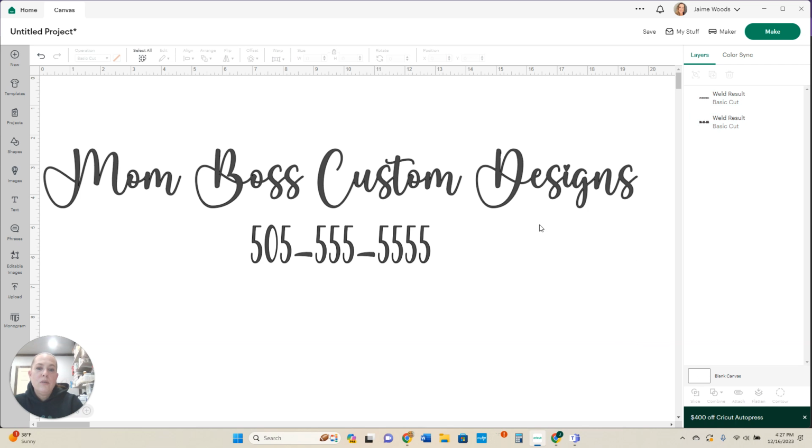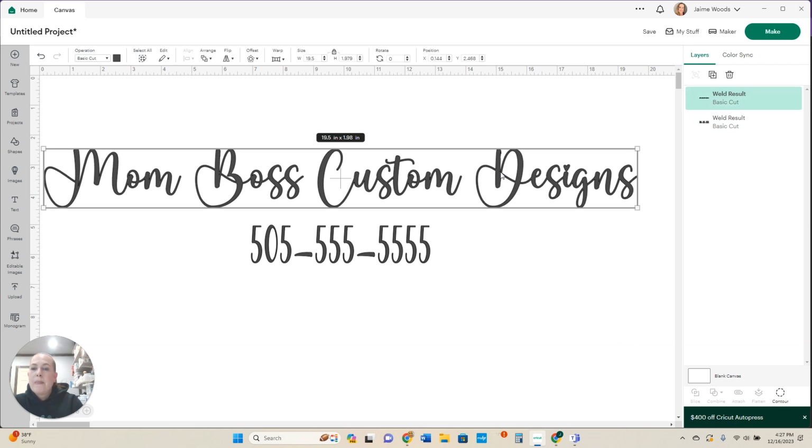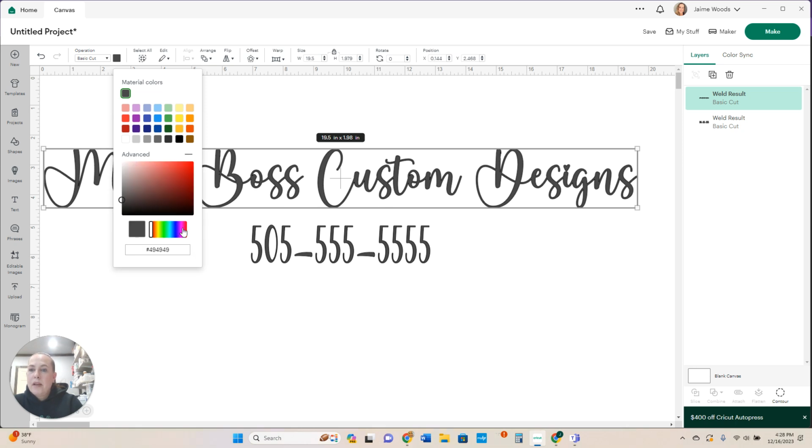Now what I can do is, let's say I want to do my business name in red. I will select that, and then up at the top next to basic cut, it's automatically like a really dark gray. It's not quite black. I'm going to go to advanced, and I'm going to go way over here to red, and I'm going to click in the top right hand corner of that, and that's going to change my font to red.